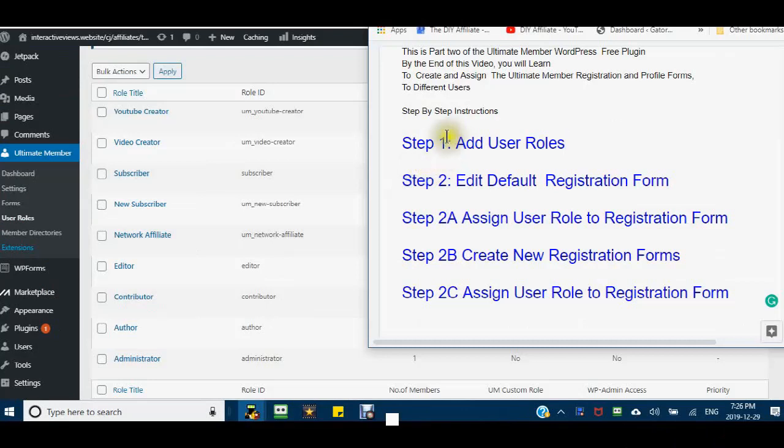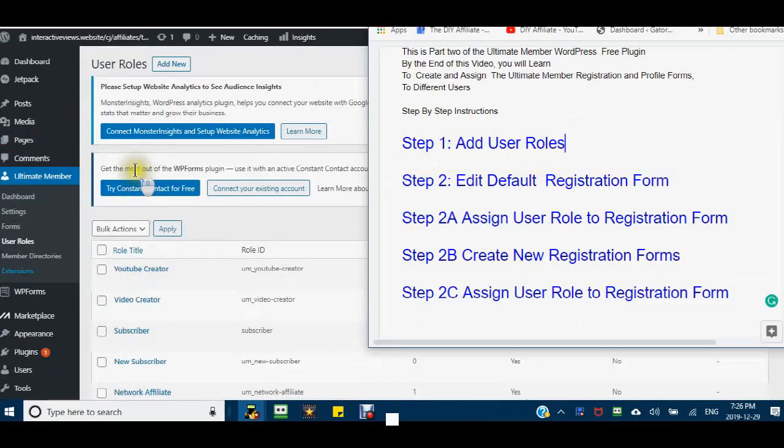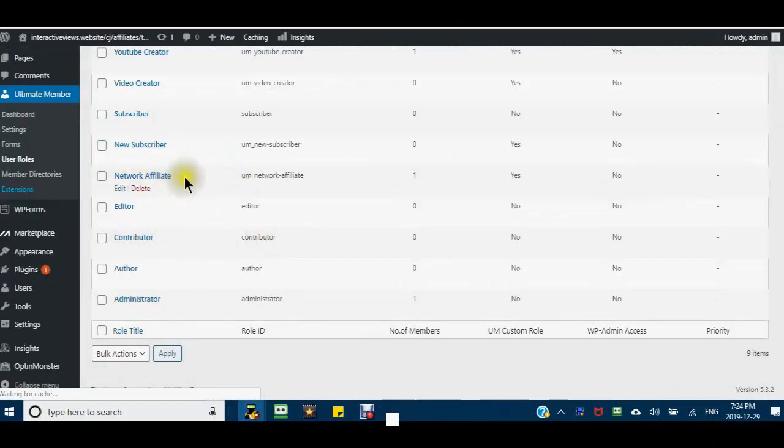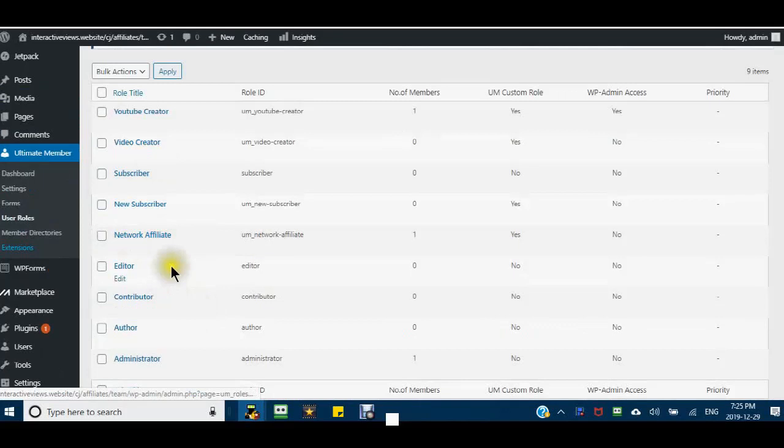Step one is adding user roles. So we would go to the top and click Add New. Just click on User Roles. Ultimate Member has already created certain user roles. If you click beside or just a little under, you will see where it says Reset Ultimate Member Role Meta Key. When a role is created, you will see the UM in front. This role was created for YouTube Creator.